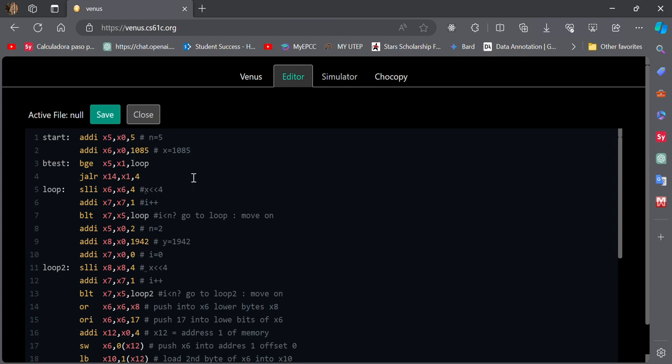three digit hexadecimal number. Then we use a loop to start. Sorry, first what we do is we check if x5 is greater than x1. Now at the beginning, since x1 doesn't have anything, it's gonna go directly to the loop because x5 is greater than x1, because x5 has 5, x1 has 0, so 5 greater than 0, we're gonna go to the loop.